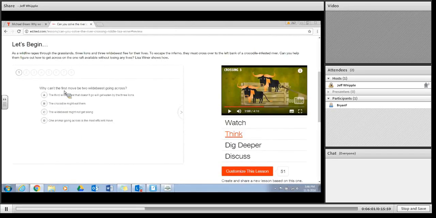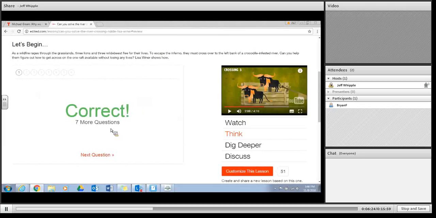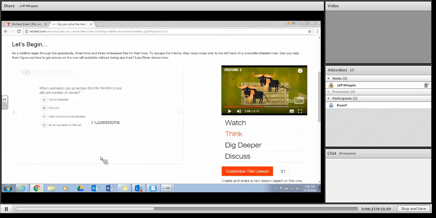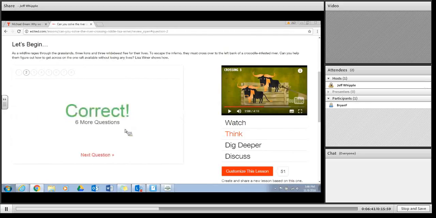So it says, why can't the first move be two wildebeest going across? Well, if we had watched the video a little longer, you would know that if the first two wildebeest went across, the third wildebeest that doesn't go across will get eaten by the three lions. So we know that's the right answer. So now we're going to save my answer, and it's going to tell you correct. So the students can walk through which animal going across first makes the most efficient number of moves. So we can go one lion and one wildebeest. So we know that's the right answer if we had watched the video, because it all talks about that.